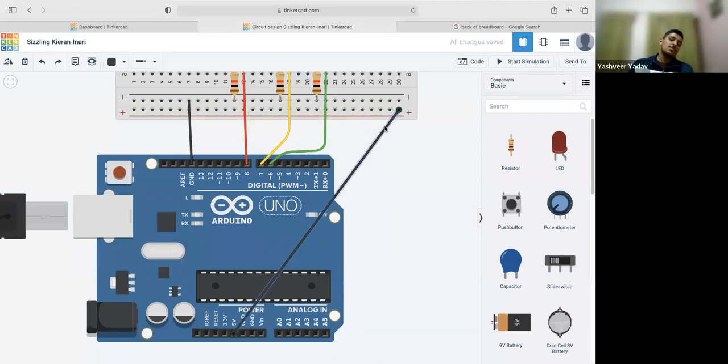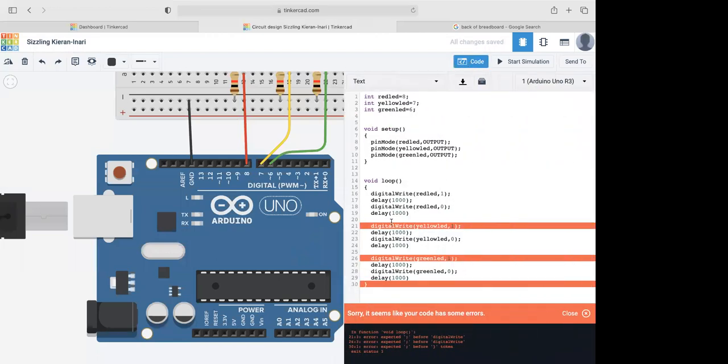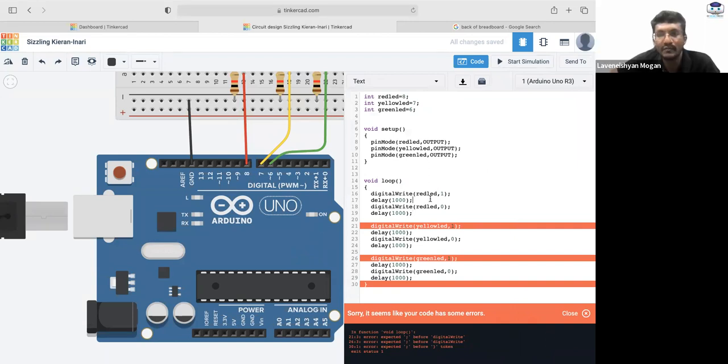Sir, I have one doubt. I think you have added extra delays, because just when the red LED is turned off, at that time only the yellow should turn on. There is no delay between turning off of the red light and turning on of the yellow light. If you look at that code, basically we try to understand this.